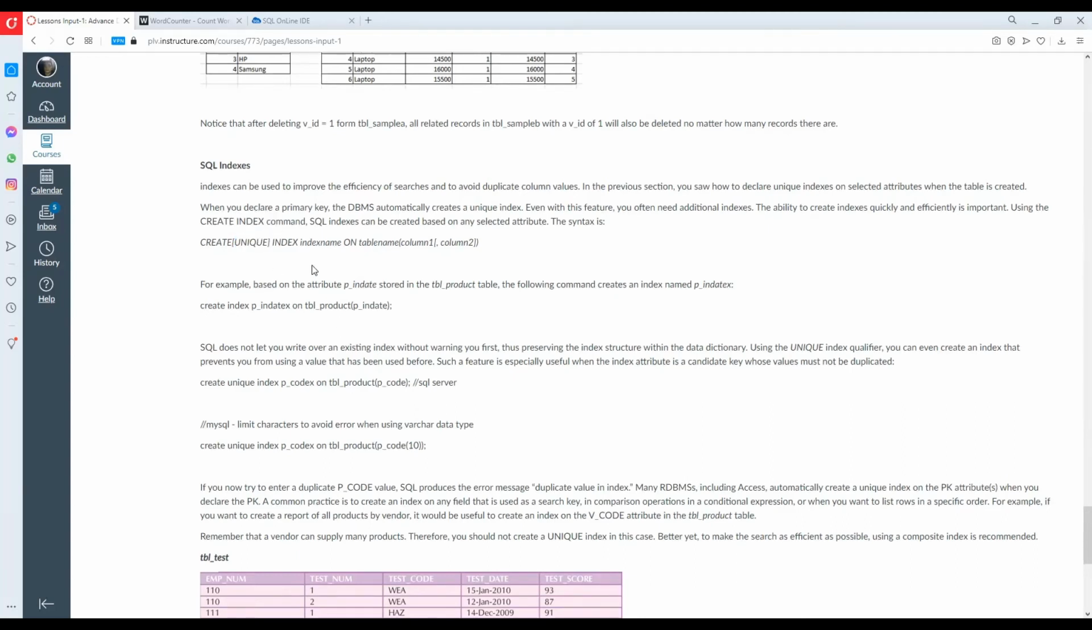Take note that if you are creating a unique index, the value on that particular column should be unique. If it gets repeated when you are adding a record, then an error will occur.